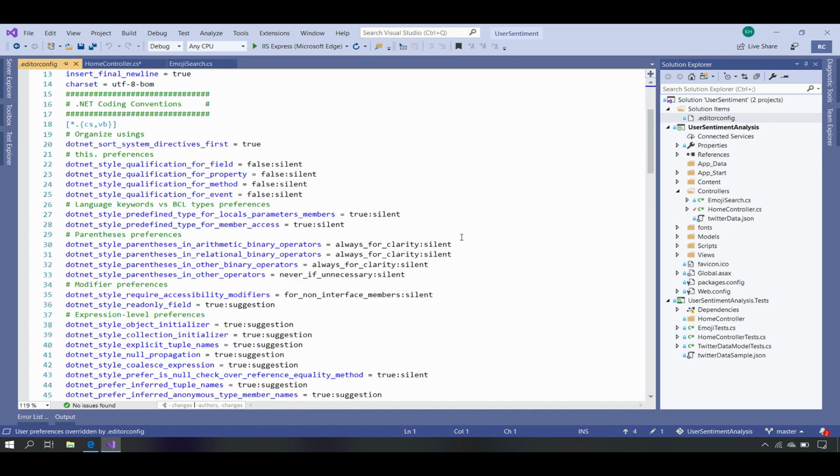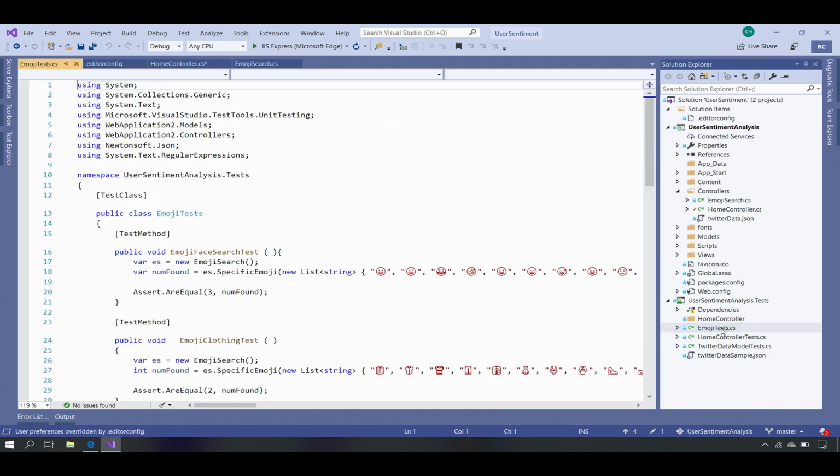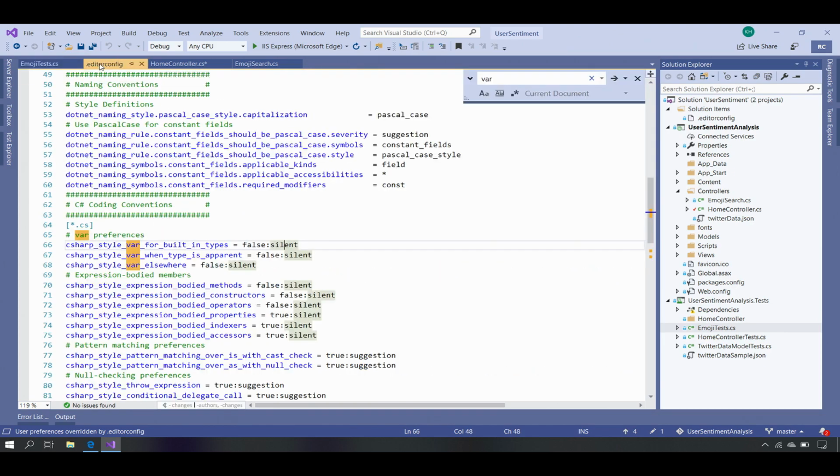And this is where I can manage all of these settings. So if I went and looked up my var rules, I can say that right now it's actually preferring the explicit type because it's set to false. And I can go ahead and change it to a suggestion, and we can see it impact my code. So here I'm using var in my test project. I can go ahead and select all matching using Shift Alt dot and change that to a suggestion.